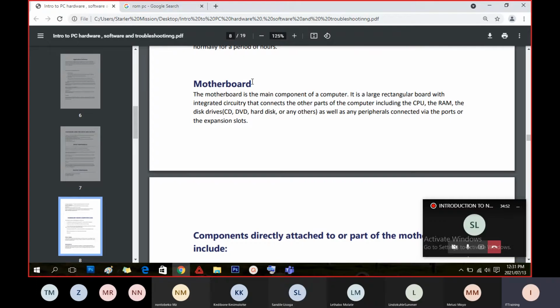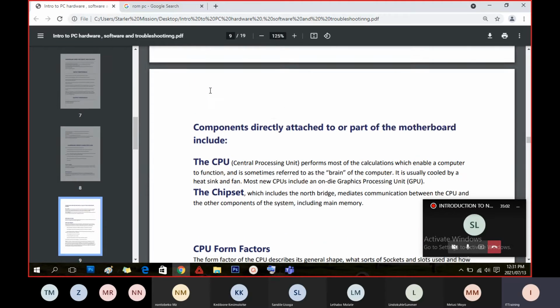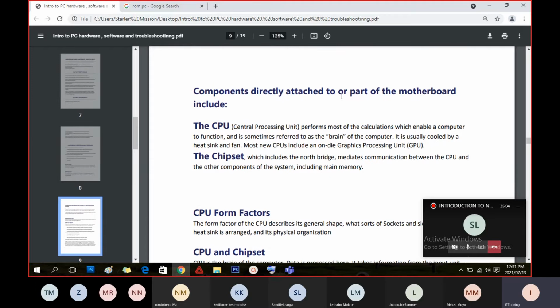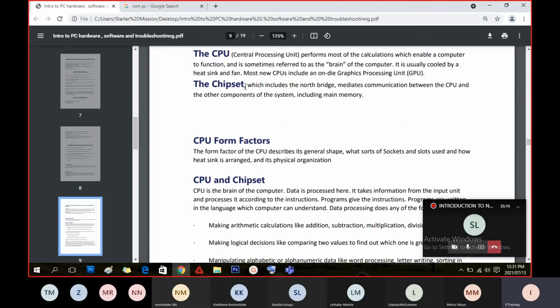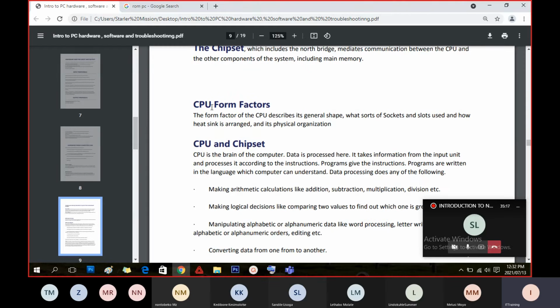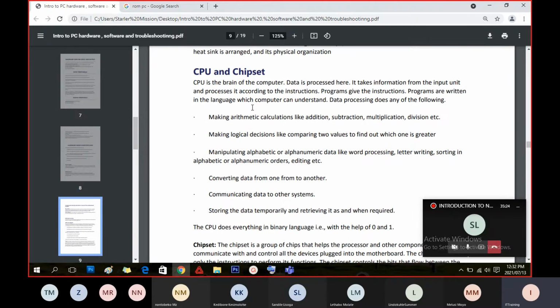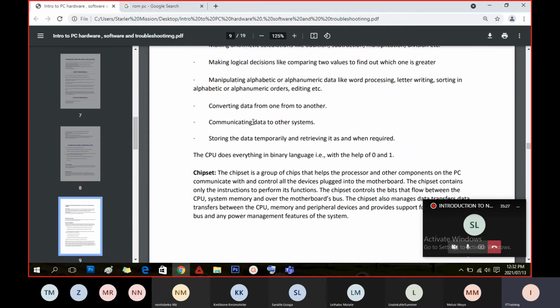So the motherboard, we know, is the main component of the computer, which is that rectangular board, the circuit or the main socket of the computer. We touched on this last week. Components directly attached to or part of the motherboard include the CPU. The CPU, you know, is the central processing unit. We saw that last week, and also the chipset. CPU form factors, we know that we have different types of CPU form factors, which Melusi touched on last week. So I'll be passing on that.